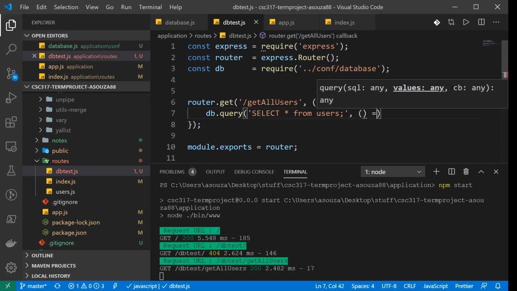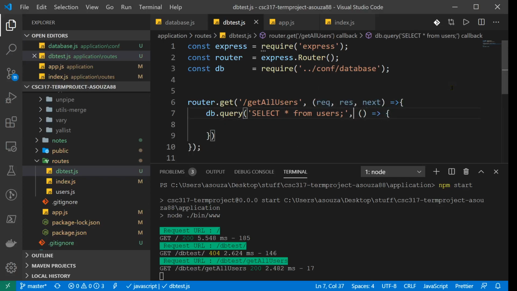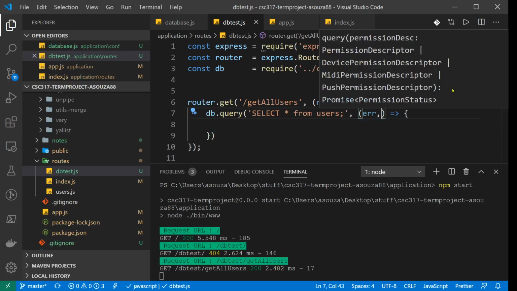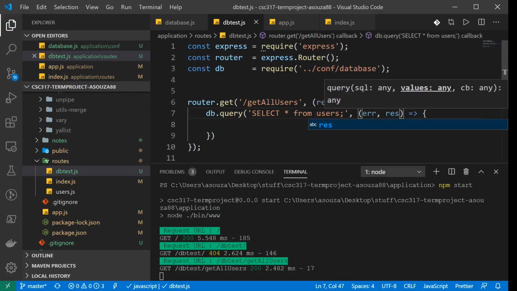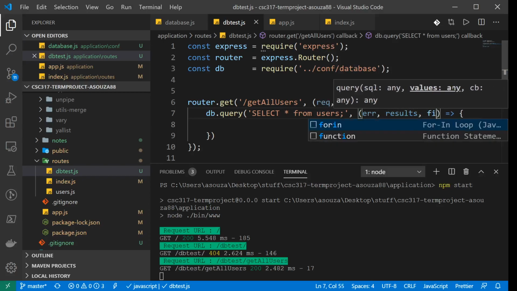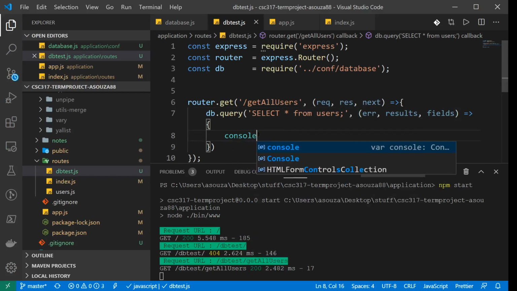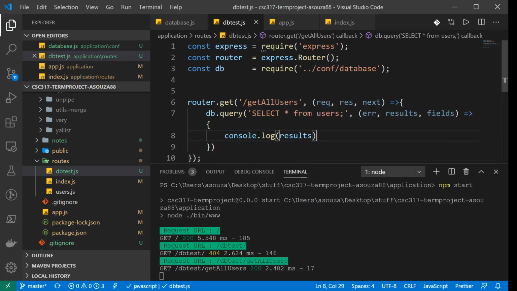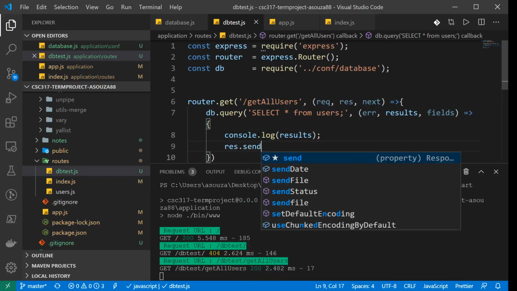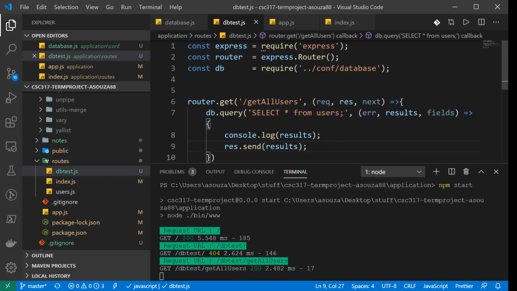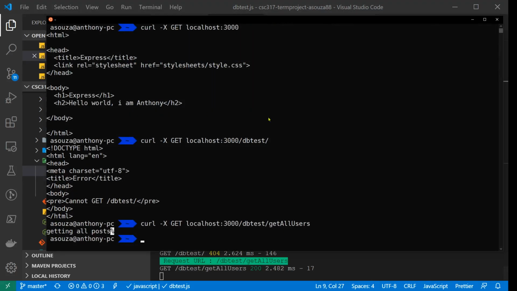So the three parameters for this are error, results, and fields. And fields are just going to be the column names, information about the columns. Then what we can do is console.log results, and then res.send results. What this will do is print the results to the console here. And also I want to see the results over here as well.